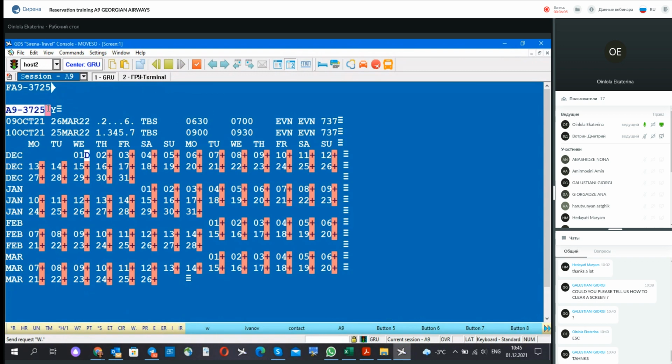You can see the same flight number. You can see the operation period. You can see two periods for this flight. Then you can see frequency. The first period is Tuesday and Saturday, and this one is the second period. Then city and airport code, Tbilisi and Yerevan. Then departure and arrival time, and the type of plane, equipment type.